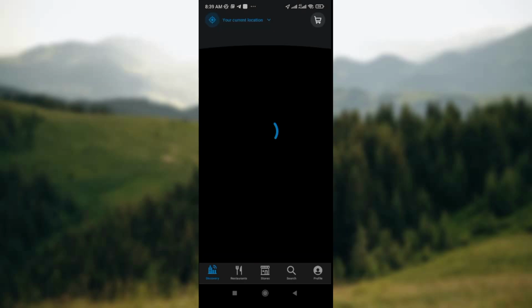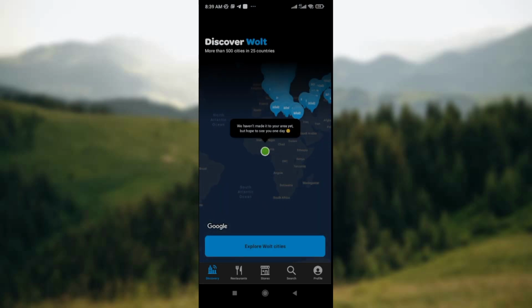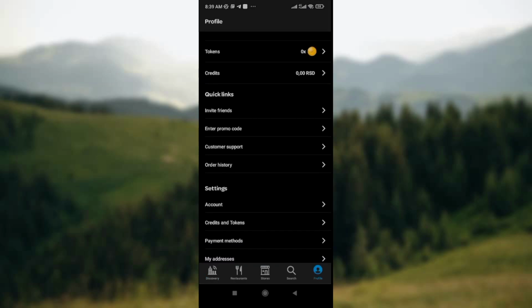Now, to use Wolt customer loyalty program, what you need to do is to check the lower part of your screen again, where you see the icons. You click on the profile icon, which is the last and 5th icon on the row.